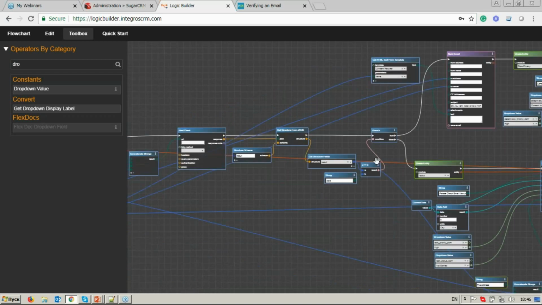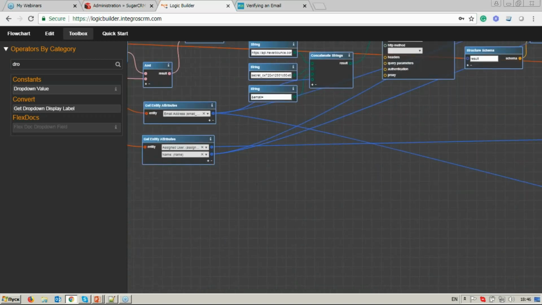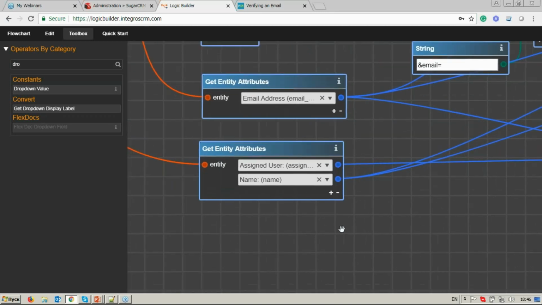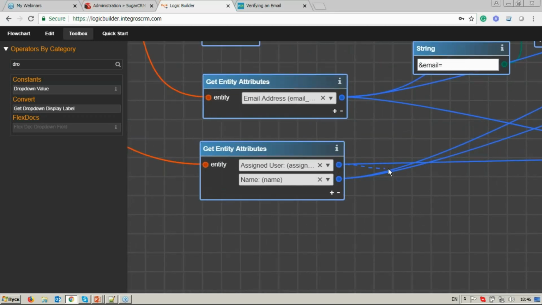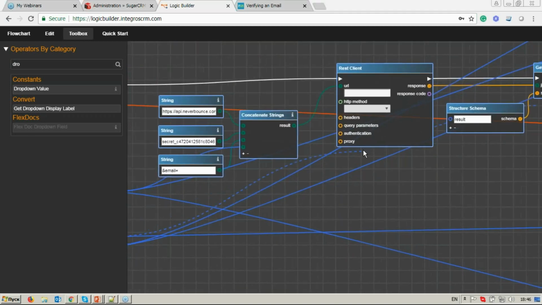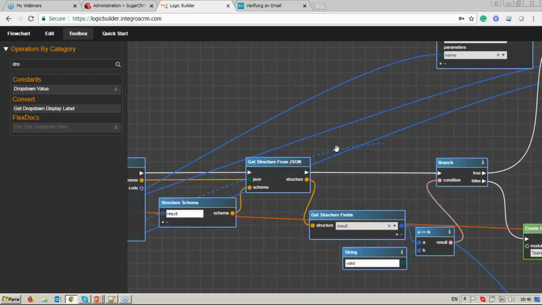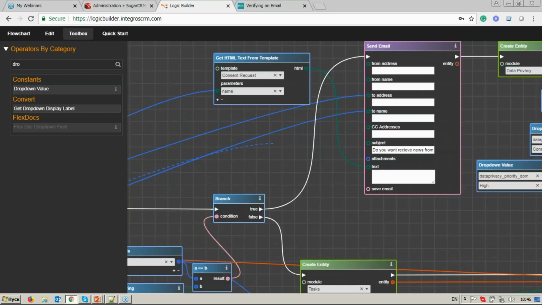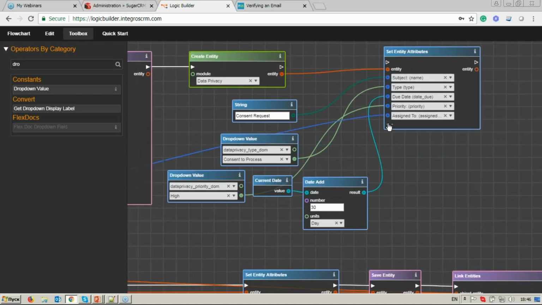So again, I zoom out and return a little bit to fields. Here we have fields from lead. I grab assigned user and input it here. I can again use select operator, get entity attributes, grab lead record, and input it here. But I'm too lazy to use more operators, so I'm just returning back to where I already used this.